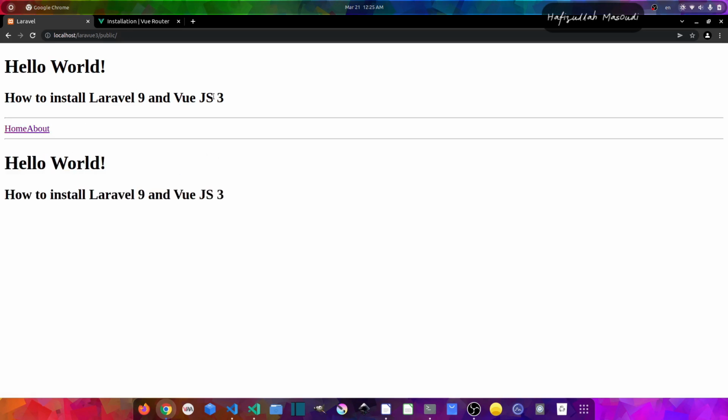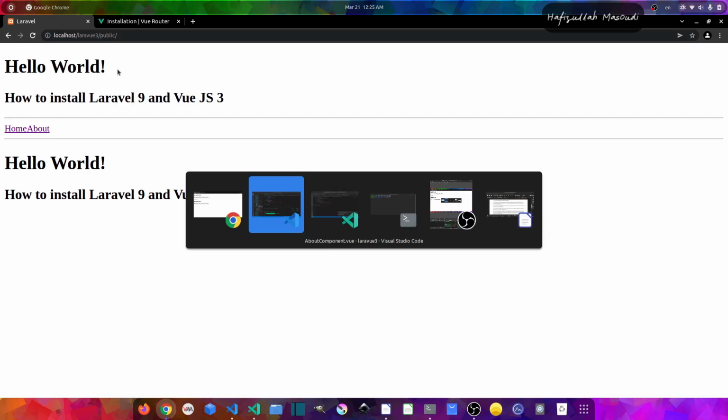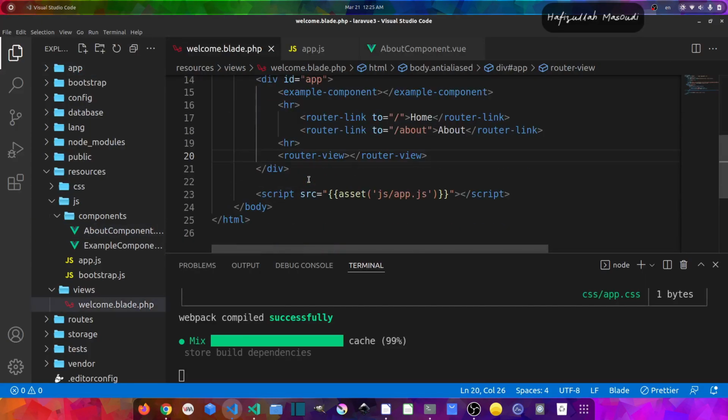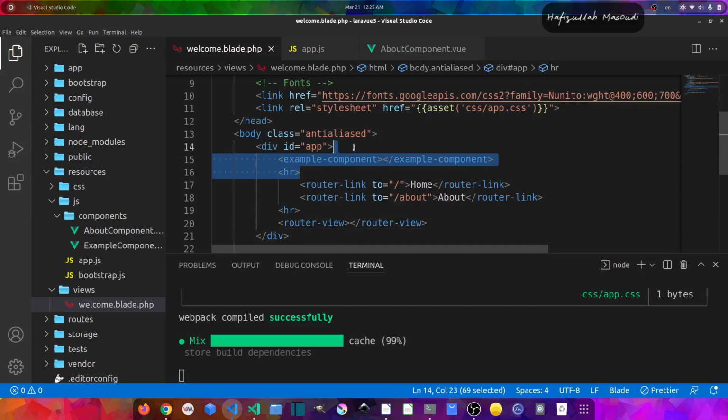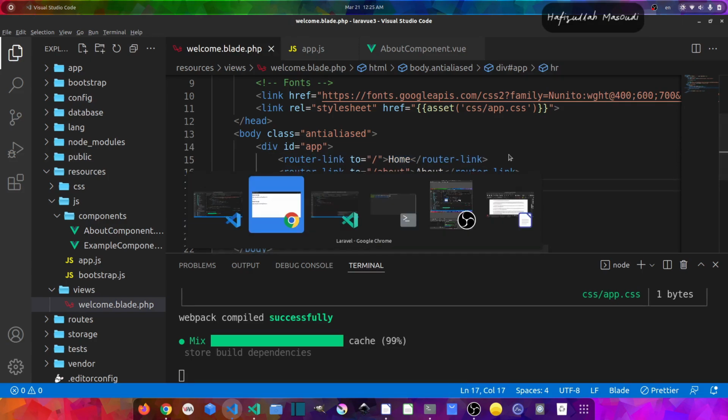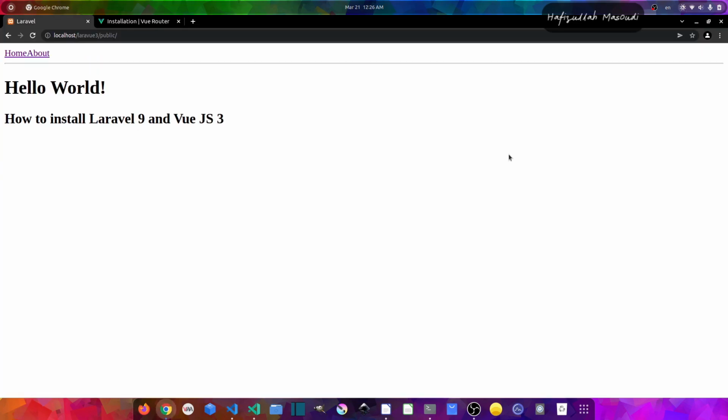Well, let's remove the component from the blade. So if we go back to the text editor and go to the welcome blade, in here what I will do is remove this one HR and example component. So let's indent it a little bit. Now if we get back to the browser, refresh, yeah, it looks much better.